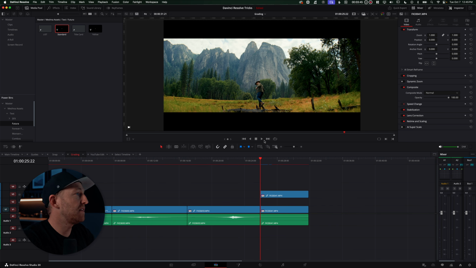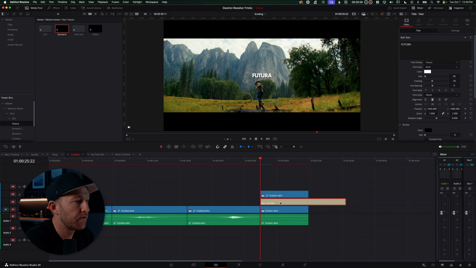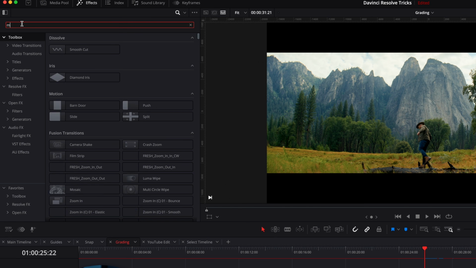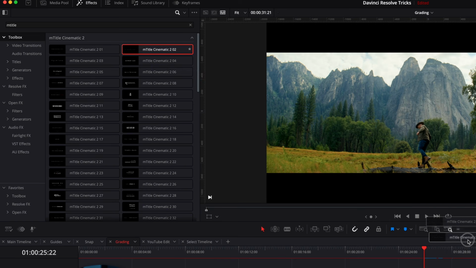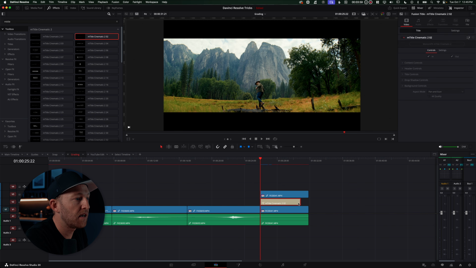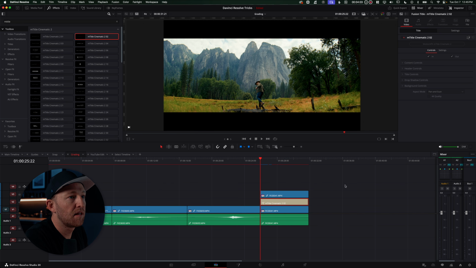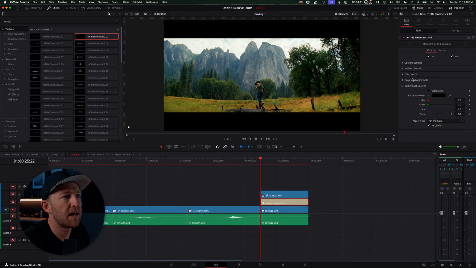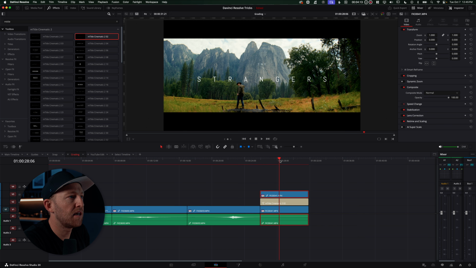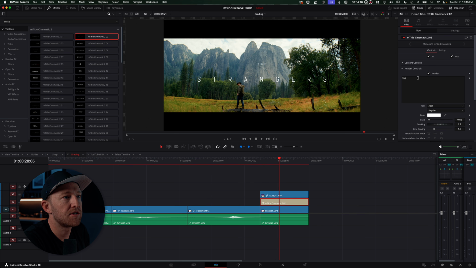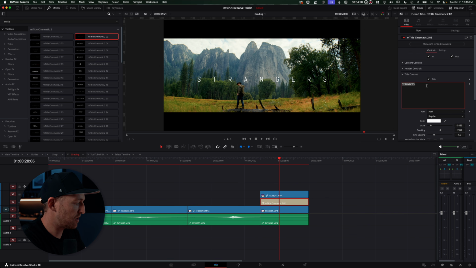So now back in the edit page, I could just do some normal text like this Futura font, but let's use motion VFX, shall we? So we have those M title cinematic that I mentioned. Let's pop that back there and then drag this out to be the whole length. As I mentioned, we're gonna do that 4K quality. This one has a black background on it, so I'm gonna turn that off. Let's just call it what it is, Yosemite.